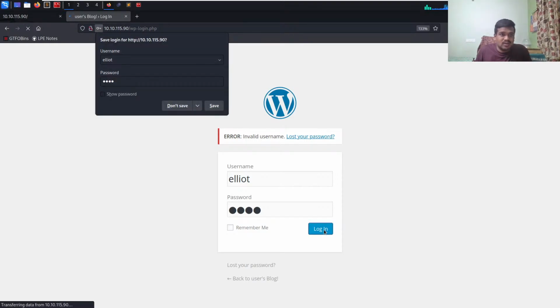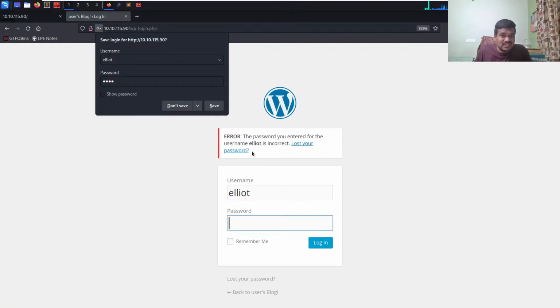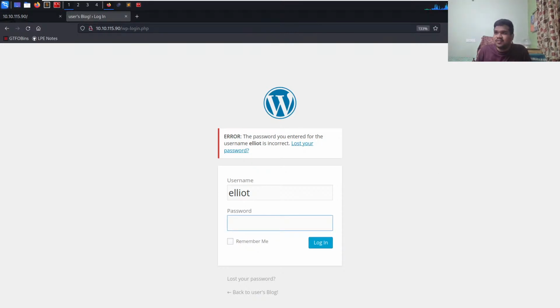So you can see the error. You can see the password you entered for the username Elliot is incorrect. So this is like some kind of hit or trial thing. Like admin, there is a good chance it can be an admin because it's WordPress, and there is also an Elliot user. So what you can do here is you can simply do a brute force attack.